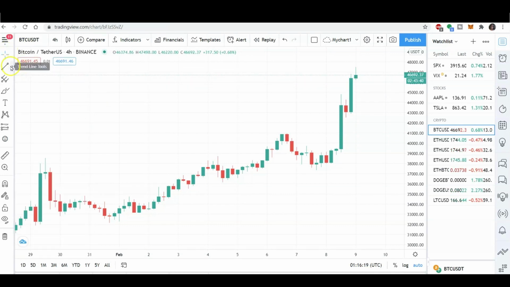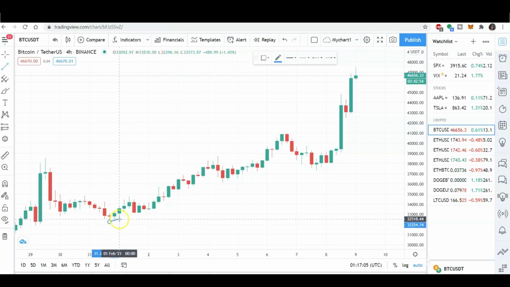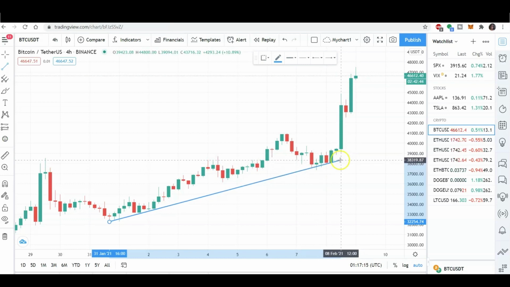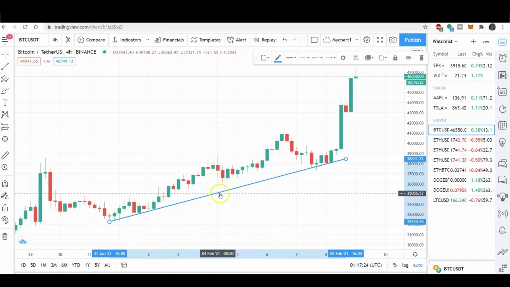We'll go to trend lines, tools, and we click on the little arrow. And then to draw the trend line, we just click once where we want to start, right there, and simply drag it out to where we want that line to end. And there is a trend line. Several things we can do with this trend line.